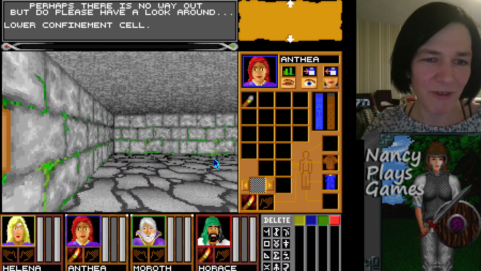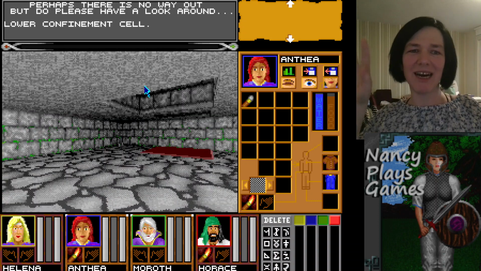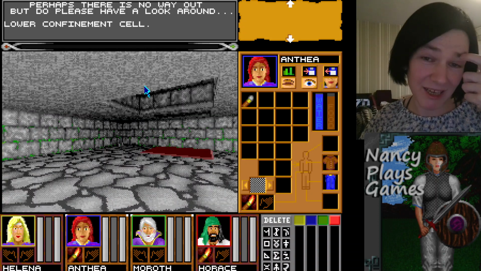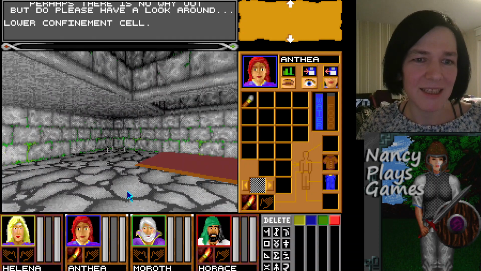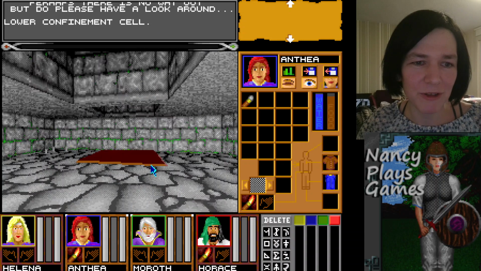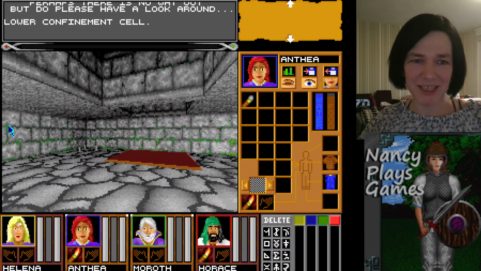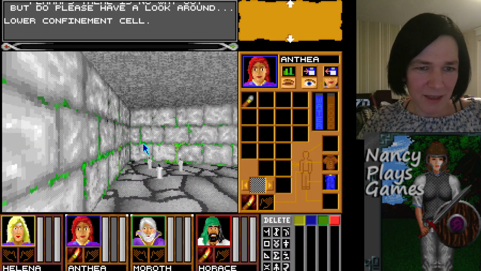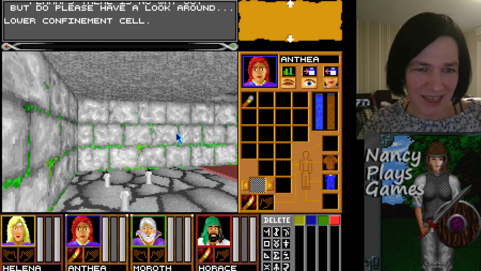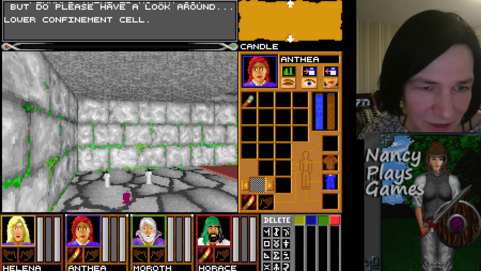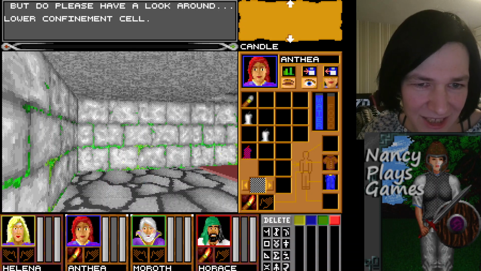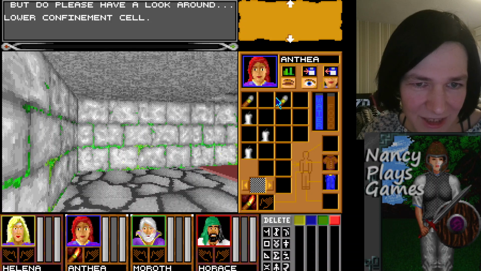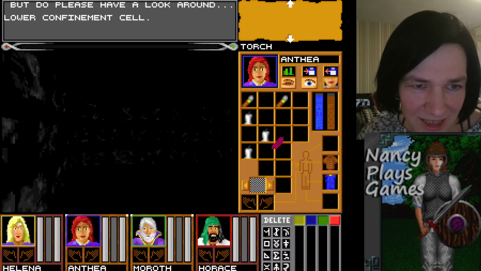We are in lower confinement cells, so apparently it began with us getting thrown in prison, but I don't have the manual for this game. There are also several floor levels, so it is actually a 3D game, I think, not like Doom. It has really nice texture mapping. We also can have this. Candles, I think they can also serve as light sources, but lesser light sources than this.